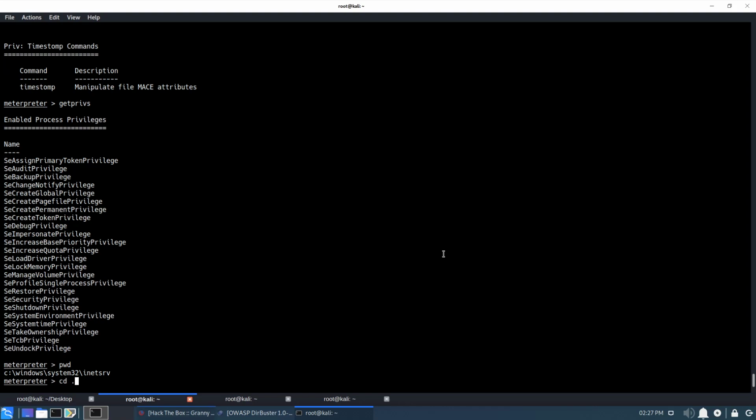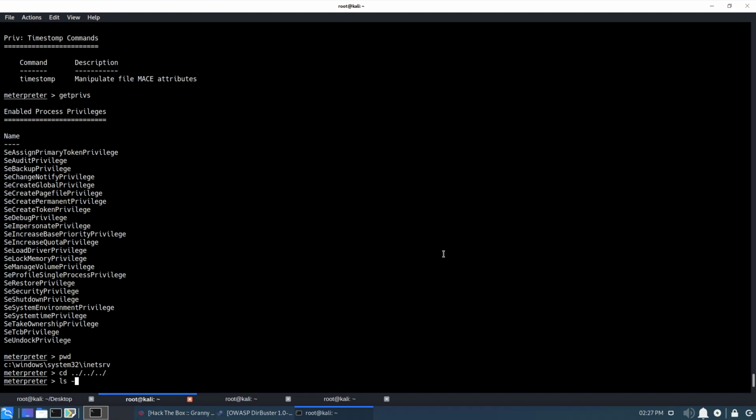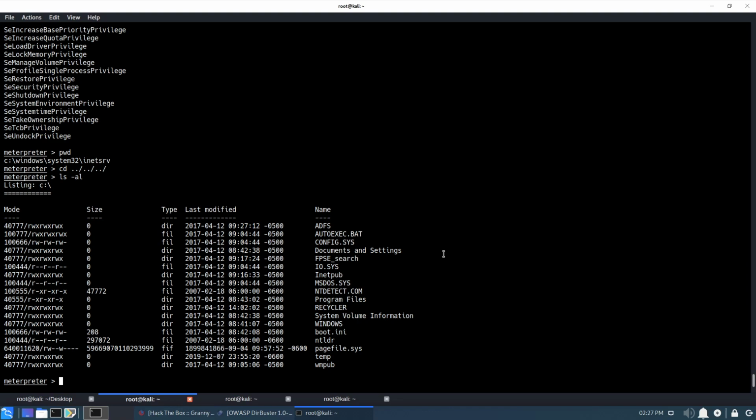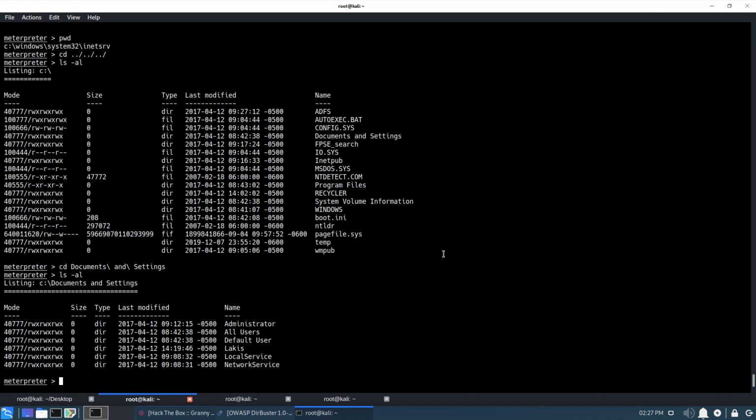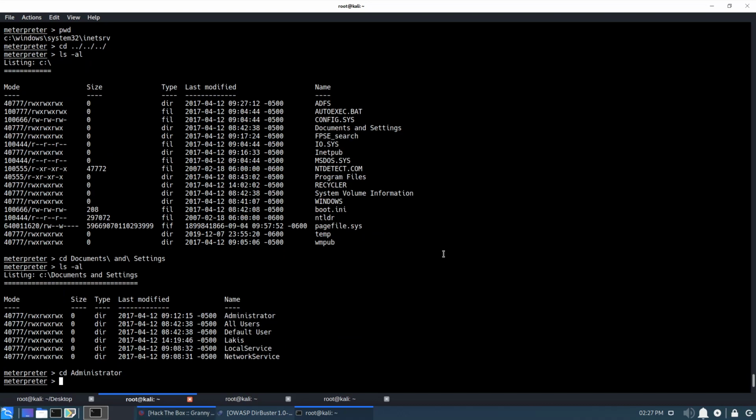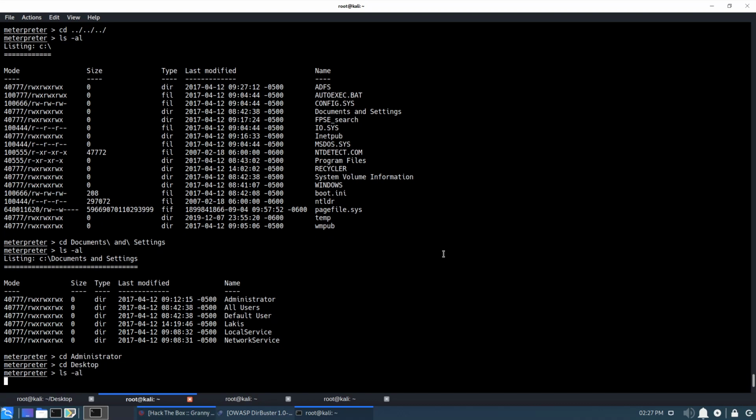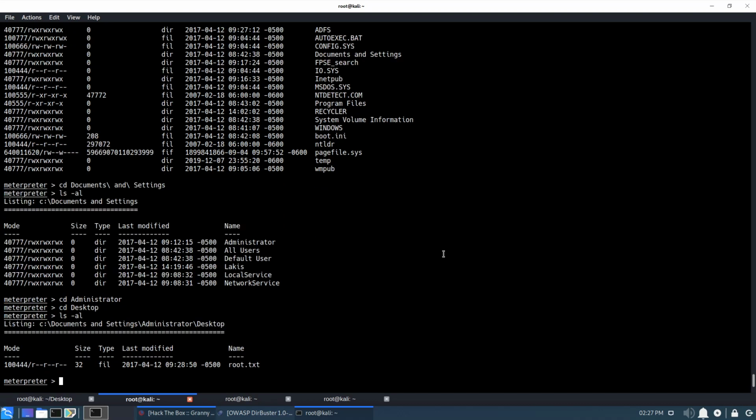Let's see where we are. Let's go back a few. There we go. And let's go to administrator. Let's go to desktop. And there is the flag. Now, I'm not going to display the flag, but if you want, you can go on HackTheBox and do this yourself and get the flag and submit it to your profile. But as you can see, here we go. We were able to get system privileges on this box.